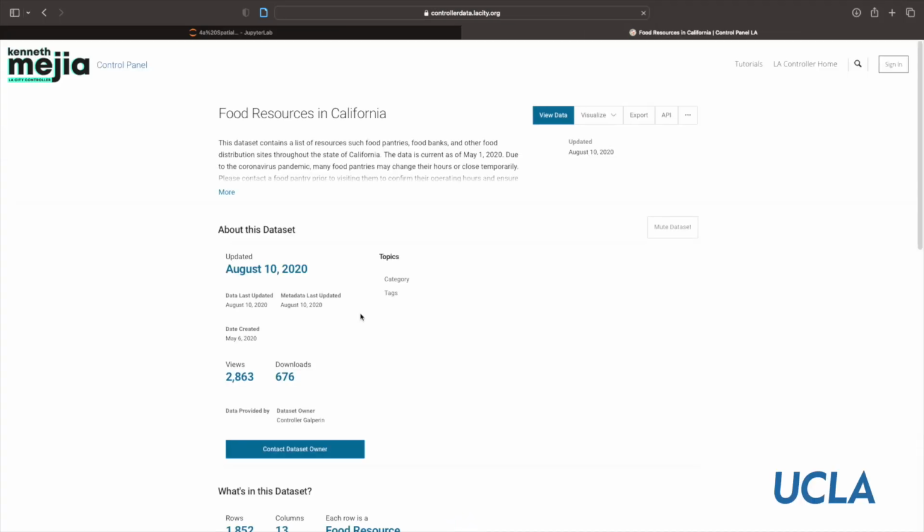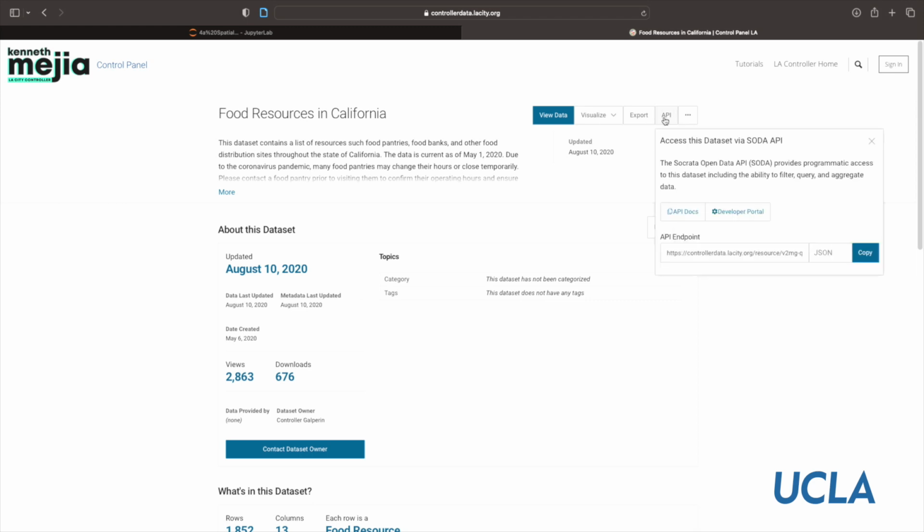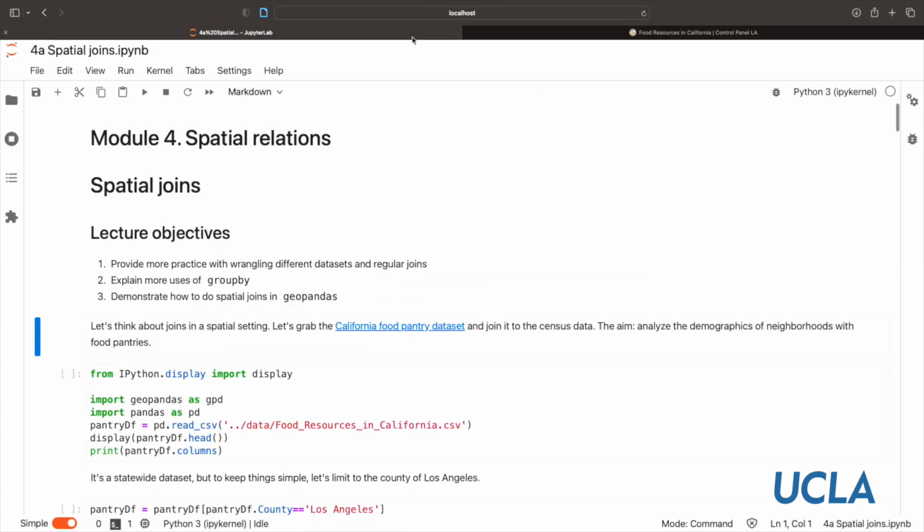The example we're going to use is this data set of food pantries, which is put together by the Los Angeles city controller. You can use the API as we did in the first module to access it. It's also in your GitHub repository just for convenience or in case things change. And so that's how we're going to read it in.